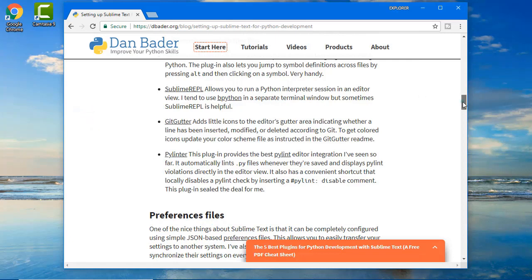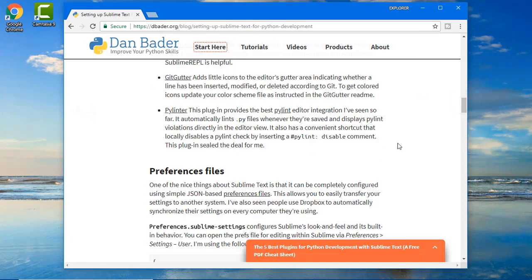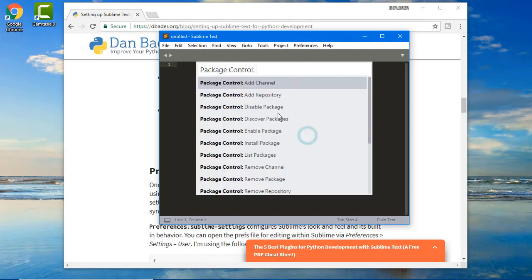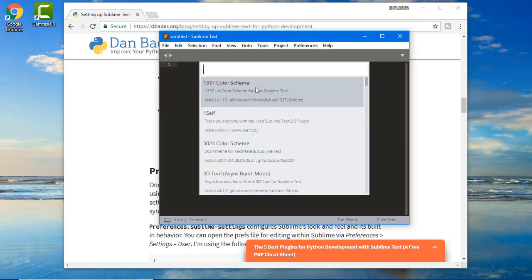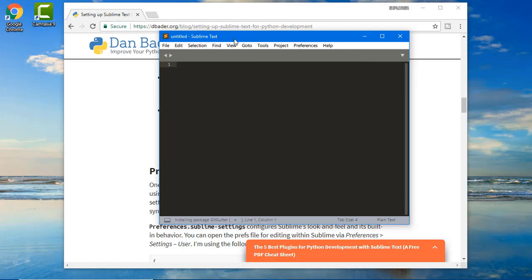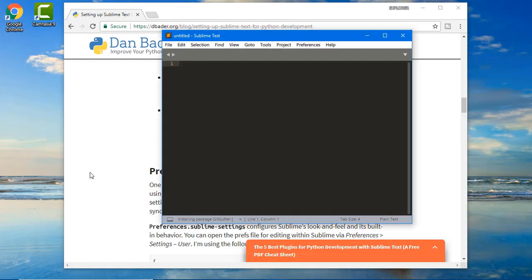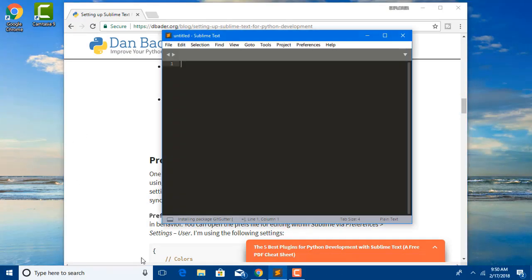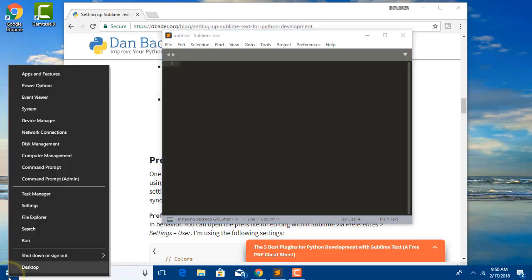Okay, after that is done, we have to install GitGutter. It adds some little icons to the editor's gutter area. And then we are going to install Pylinter. For this Pylinter we need another thing, the module Pylint, which we will download from the command prompt. Install package GitGutter. After that, we have to install Pylint first, and then this Pylinter. And we will be downloading that from here.